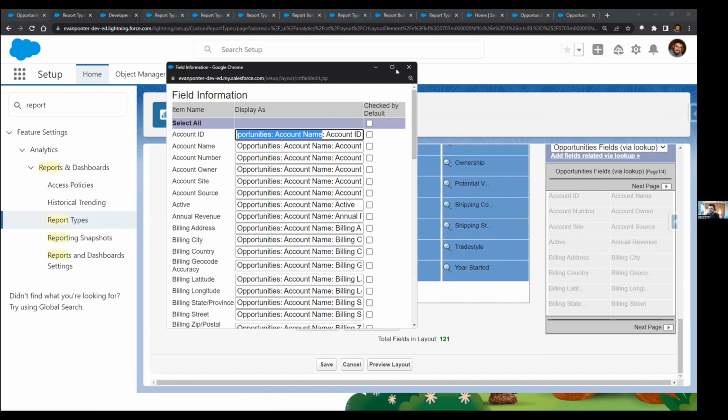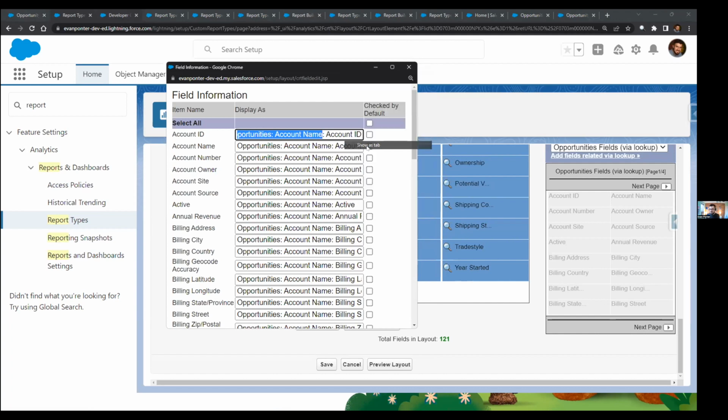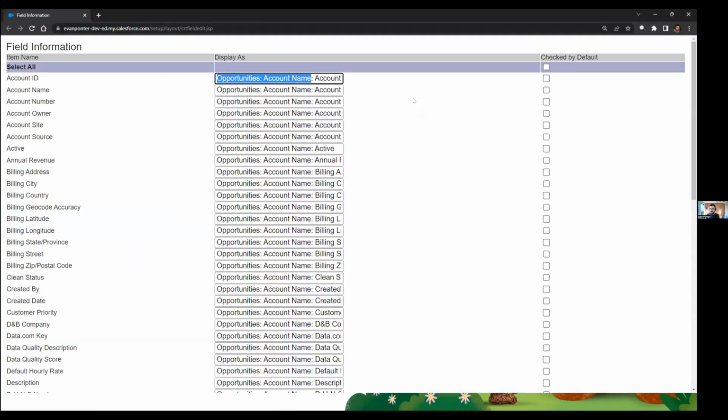So I found out if I show this modal window as a browser tab, it allows you to access your browser extensions. So if I do that, I've now shown that modal window as a tab. I can highlight the text that I want to replace. Maybe I want to just get rid of opportunities.